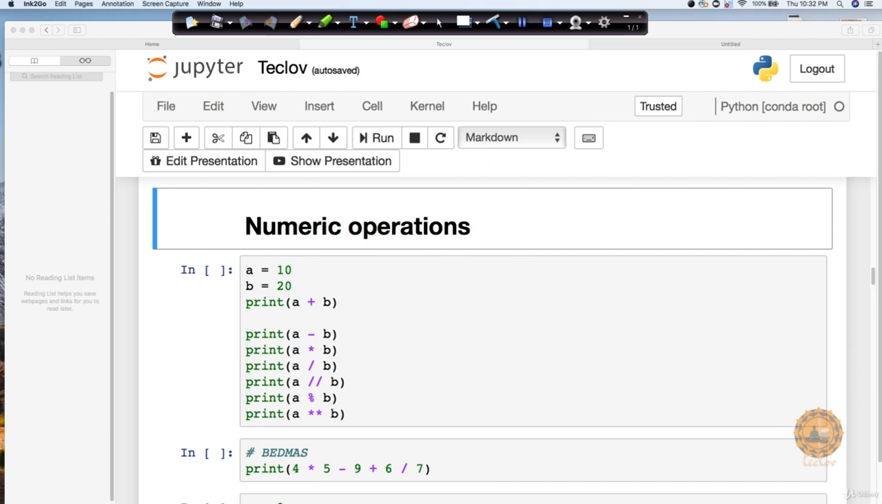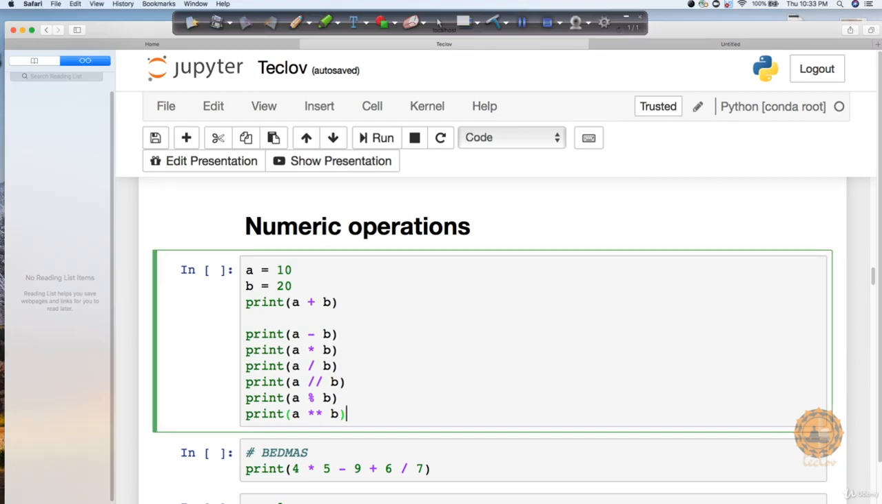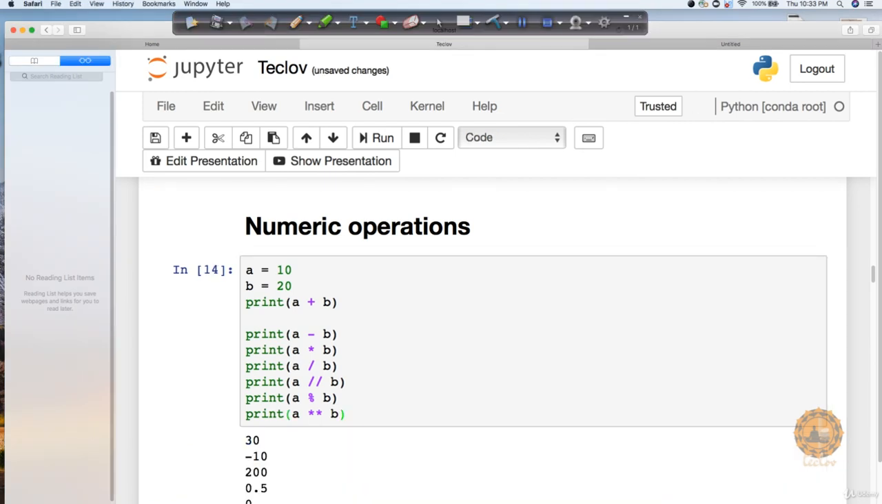Let's say I have taken the value of a as 10 and the value of b as 20. If I do a summation of these two variables, it's going to add up both, so 10 plus 20, which is going to be 30. It's going to return me 30 if I execute it. So you can see the first value is coming as 30. Let's see the second part.